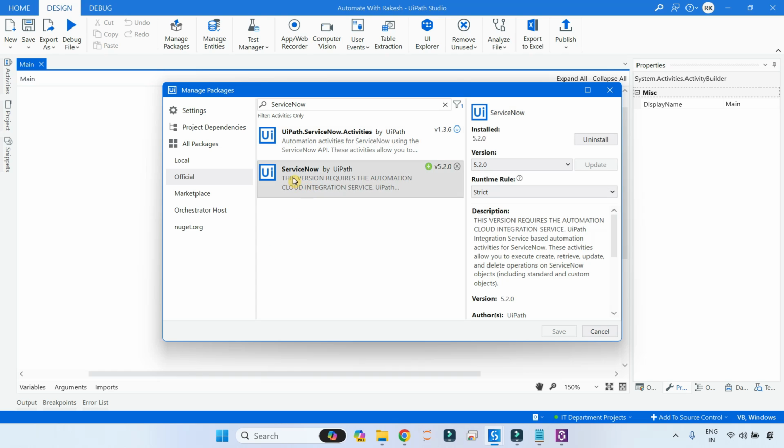Okay, so here you can see ServiceNow. This version requires the automation cloud integration service. So this is for the integration service. I have already installed it. You can go ahead and install it, in case it is not available on your Studio.